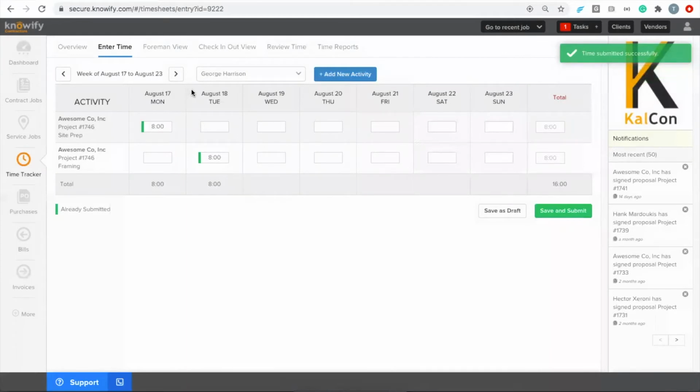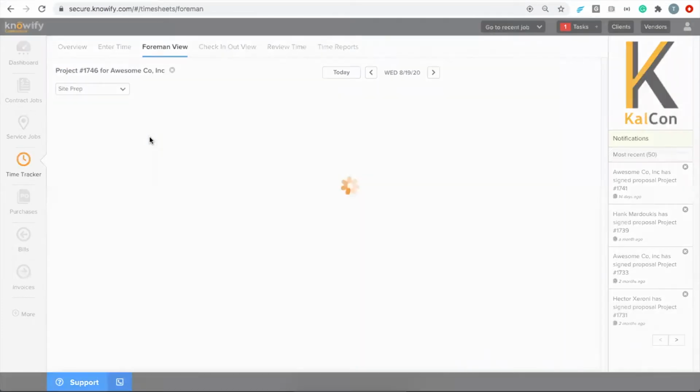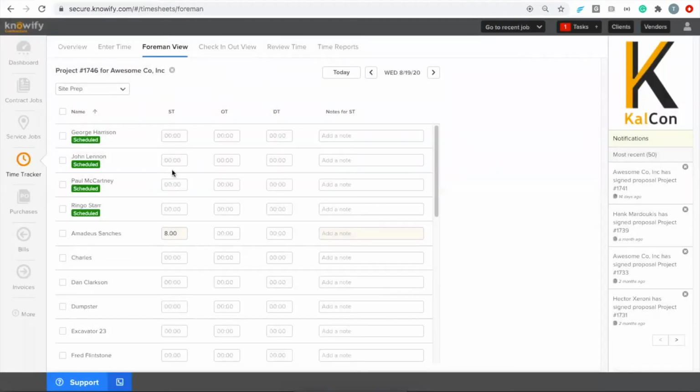So I have the ability to track all of my time in a little bit more detail that way. So this is the enter time view where we're choosing an employee and pulling up different jobs. But what might be more useful for you if you're doing manual entry on the browser is to use the format view. This is where I have the option of saying 1746, site prep, and it pulls up a list of my employees instead of it pulling up a list of jobs. So I can actually just choose the job first and then plug in the time for each employee as we go.